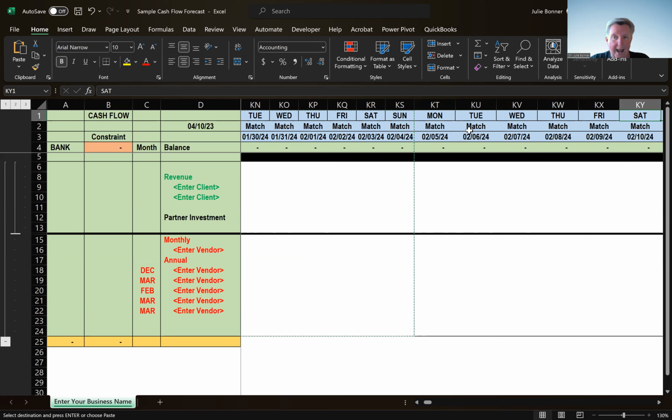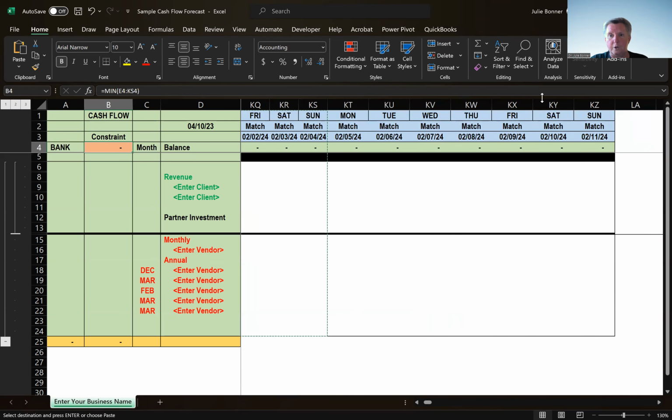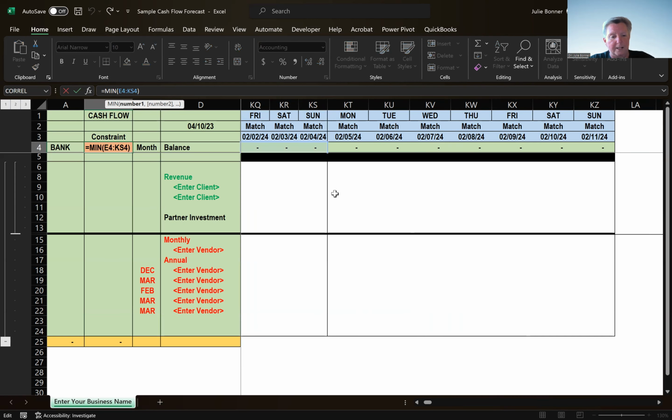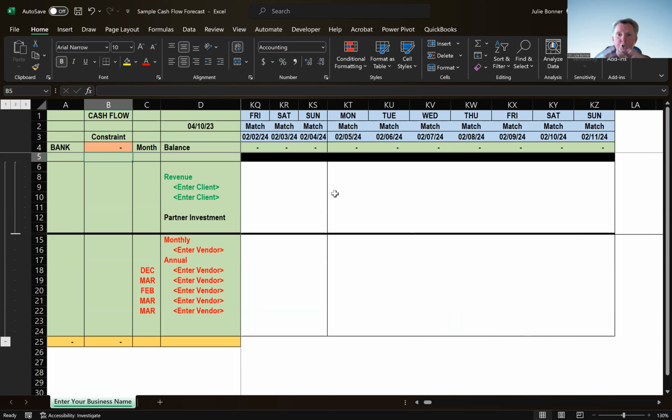Now, as I add weeks, for instance, back here on this constraint, you see this goes through column KS, which is right here, which is what this file was originally ending at. So now this is going out to LG. KZ. So here I will want to make this, instead of KS, I will make this KZ so that it's looking for that minimum over all of the weeks that I have in my template.